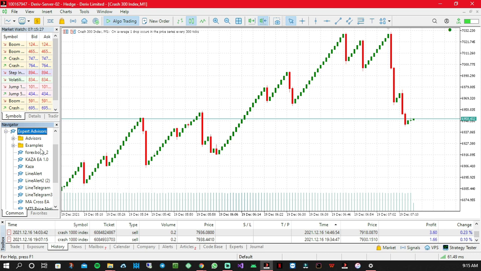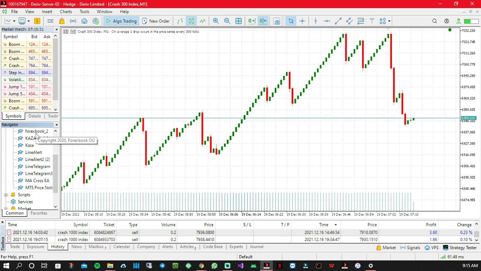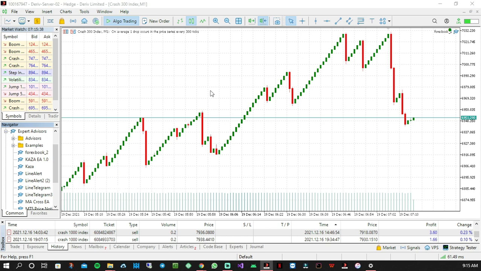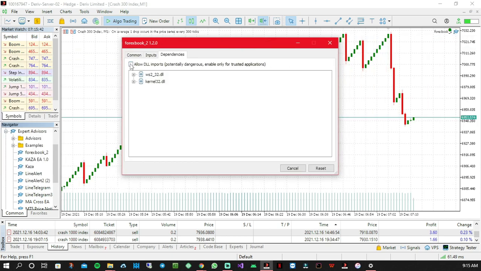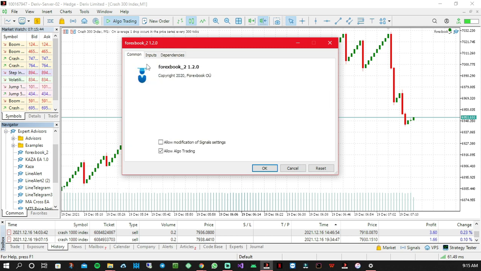Then simply click on the plus icon and scroll down and you'll definitely see the Forexbook export advisor. Simply click on it, hold and drag it to the chart. Remember to tick here and remember to tick allow algo trading. Don't worry about algo trading. It won't auto trade for you. It will simply record all trades and send them to your dashboard.